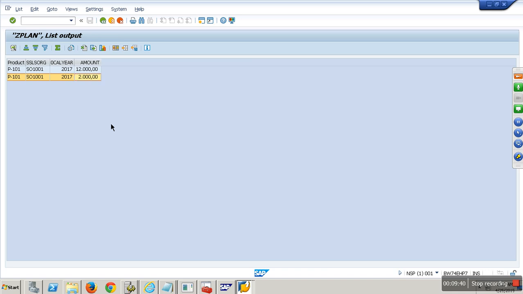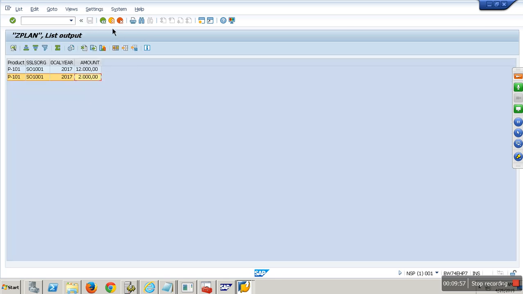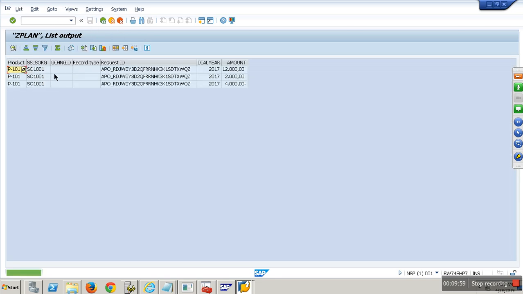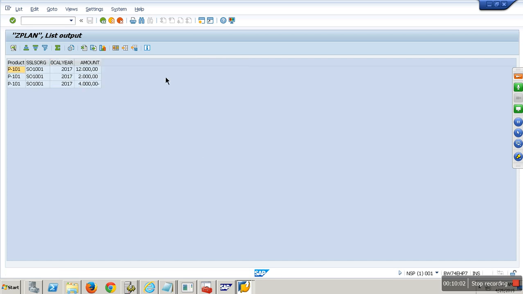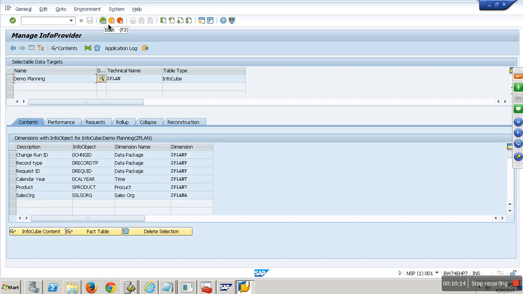Suppose I reduce this, okay, this is supposed to be 10,000, not 14,000. So the cube already has 14,000, so it has to make it 10,000 by making a minus 4,000 posting. Automatically the system will take care of doing that. So do you see a record with minus 4,000? So when we aggregate in total, it's 10,000. This is planning, that is one. But the interface is different.